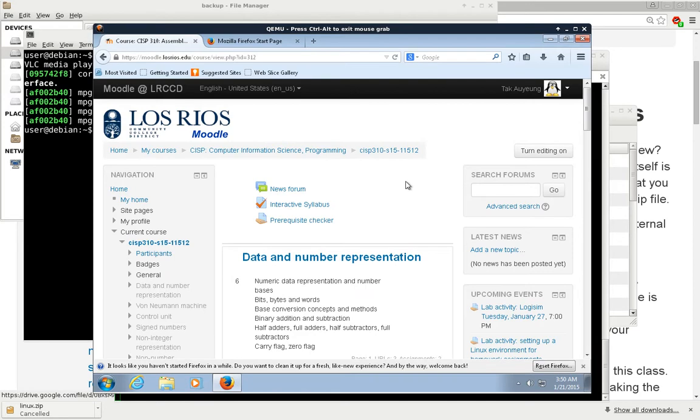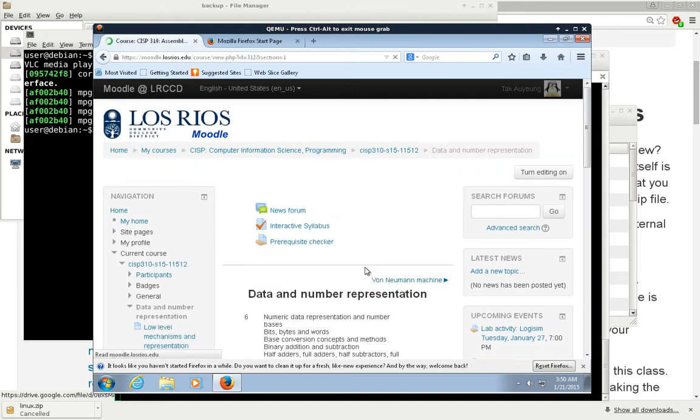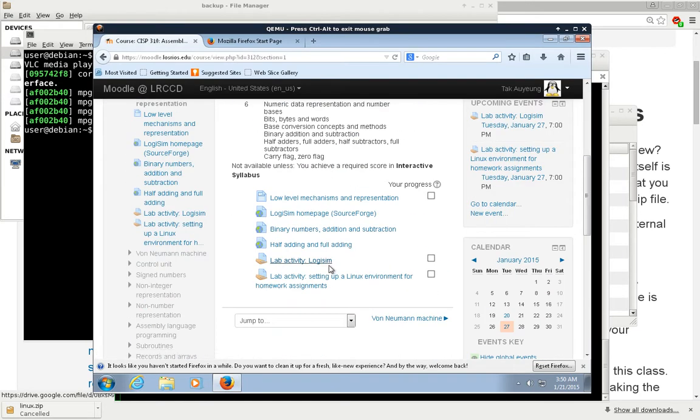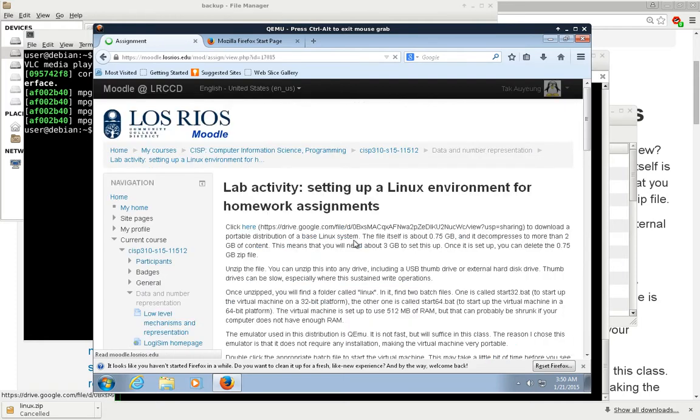All right. So inside the virtual machine, this is your environment. You're running Windows. It can be Windows 8, I think it works in Windows 8 too, but this is Windows 7. You log into the class. You go to the first topic, which is data and number representation, and then you go to the homework, which is lab activity, setting up a Linux environment for homework assignment. You click that, and there's a hyperlink here to download the virtual machine as a single zip file. So we'll go ahead and click on this link here.